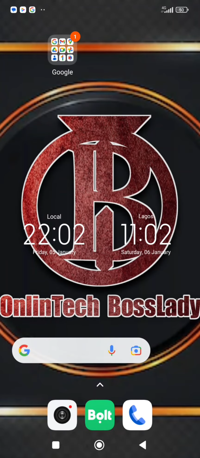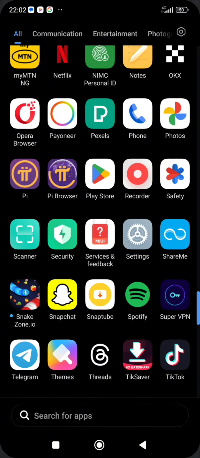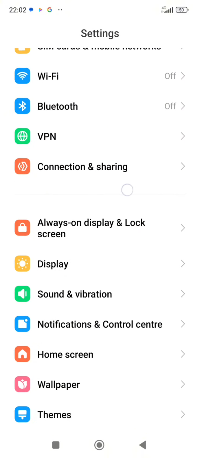So here is how you can lock your apps on your phone without any additional app. So you don't need an extra app to do this. You're going to do this right in your phone settings. Okay. So you just head over to your settings, tap on your settings and scroll down a bit.